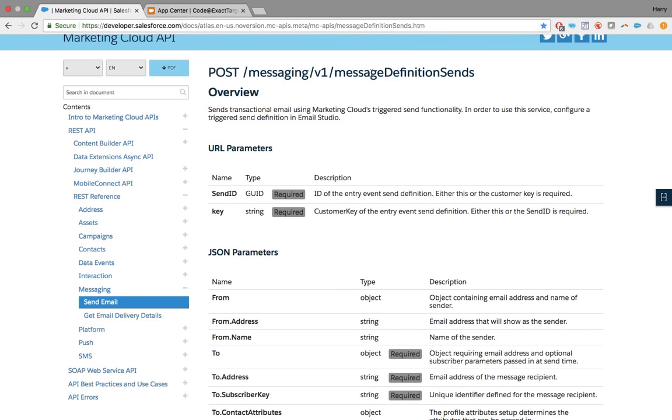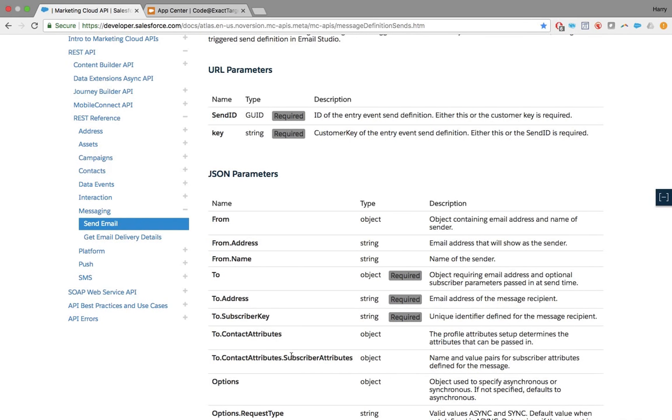So essentially what I need to do is call this particular URL and pass in one of these IDs, either the customer key of the triggered mail or indeed the send ID. And then I can pass various different parameters into that as well.